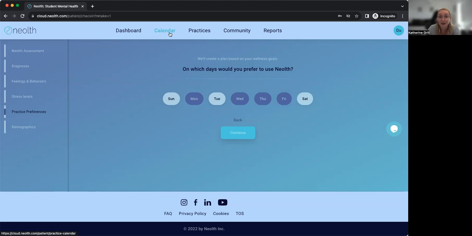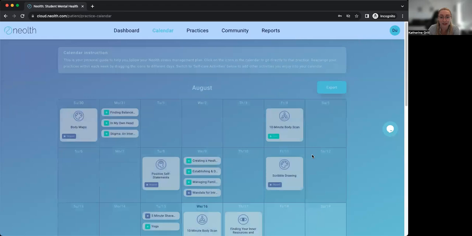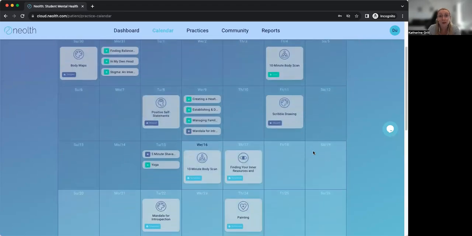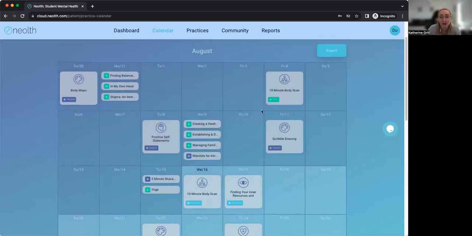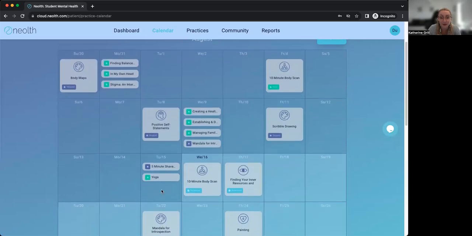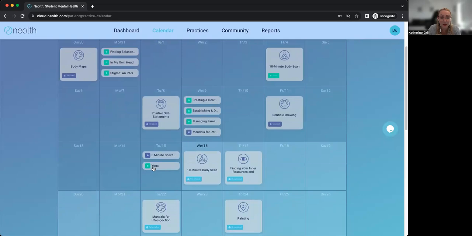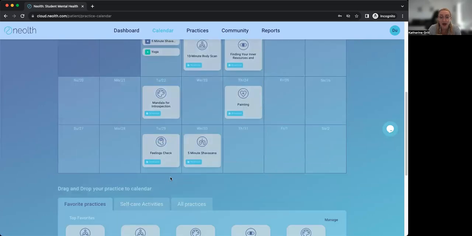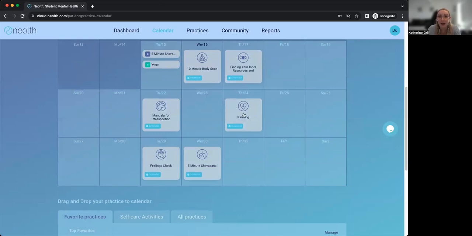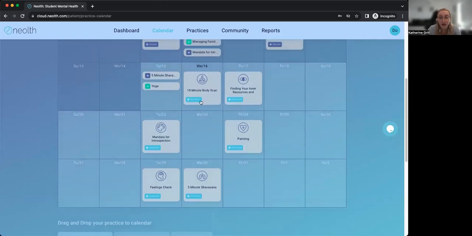To access the calendar feature, just go right to the section that says calendar, click into it, and you'll be able to see all of your scheduled and completed activities. Things that have occurred in the past, you'll see are a darker color. You'll be able to see them in green for activities you've completed. And then you can see activities coming up in the future that are scheduled.